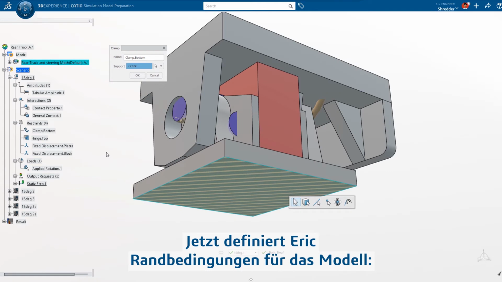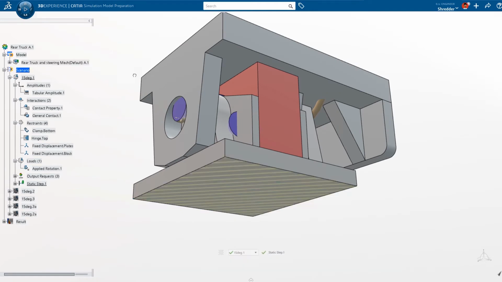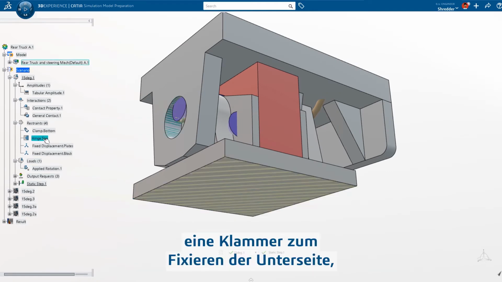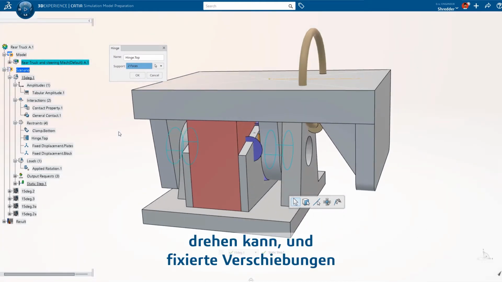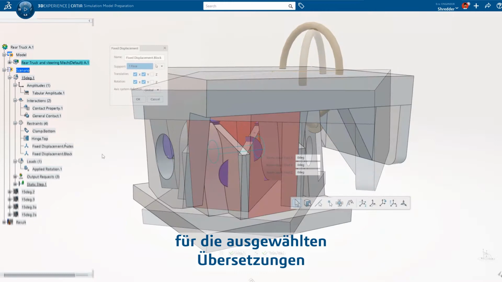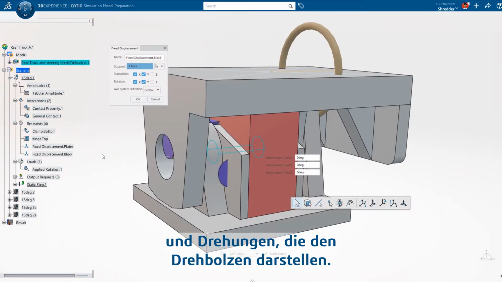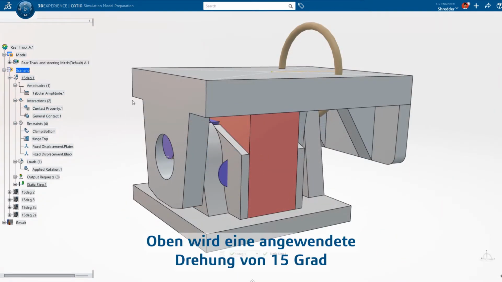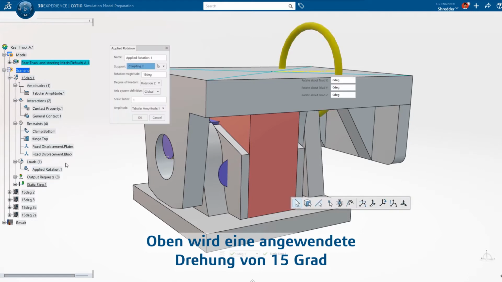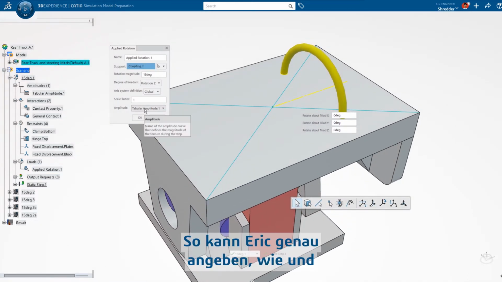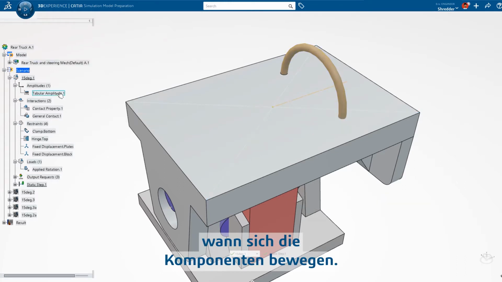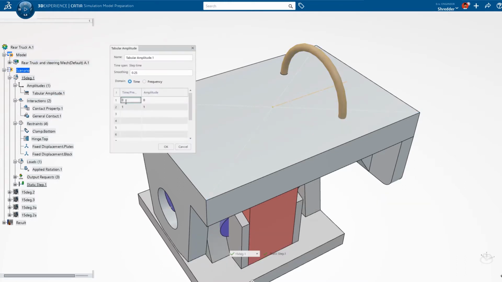From here, Eric defines restraints to the model: a clamp to hold the bottom in place, a hinge that allows the top to rotate, and fixed displacements for the selected translations and rotations that represent the pivot bolt. An applied rotation of 15 degrees is defined to the top with a predefined amplitude. That enables Eric to specify exactly how and when components will move.